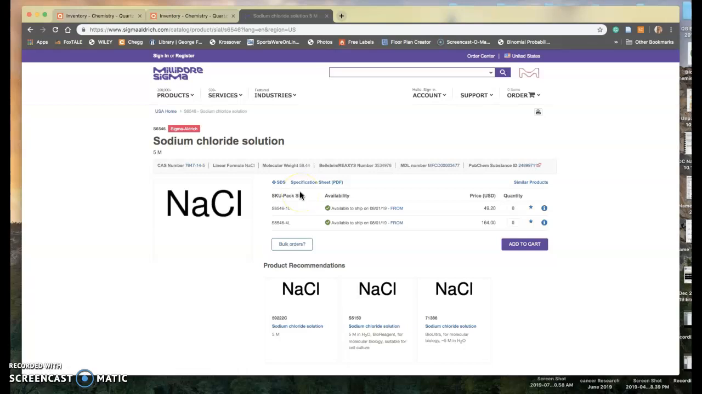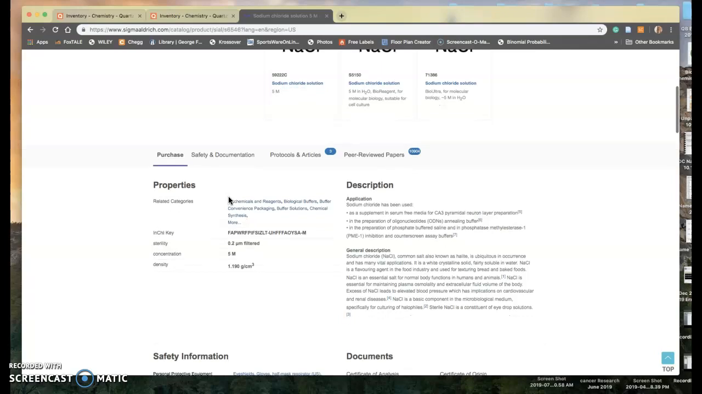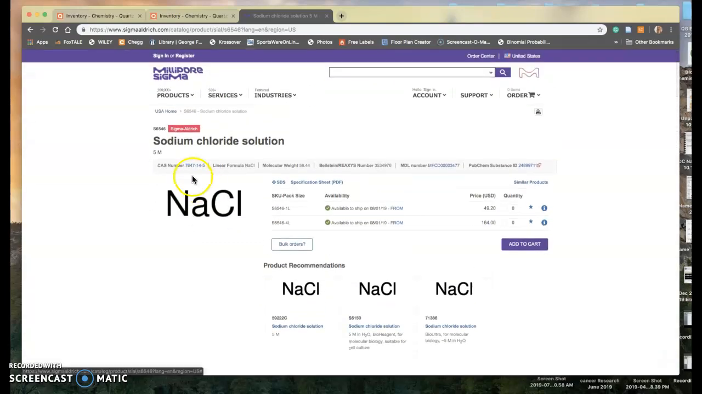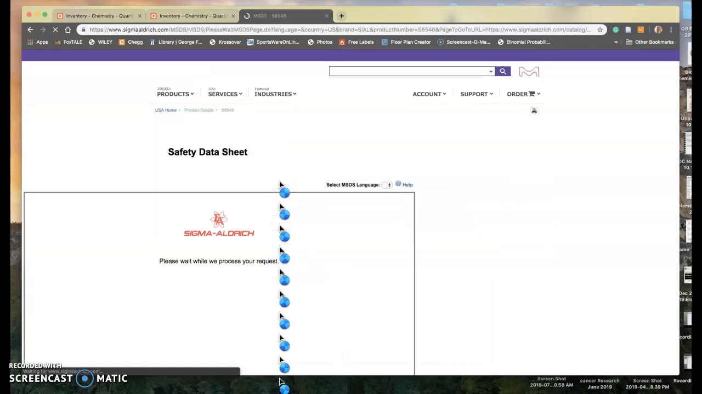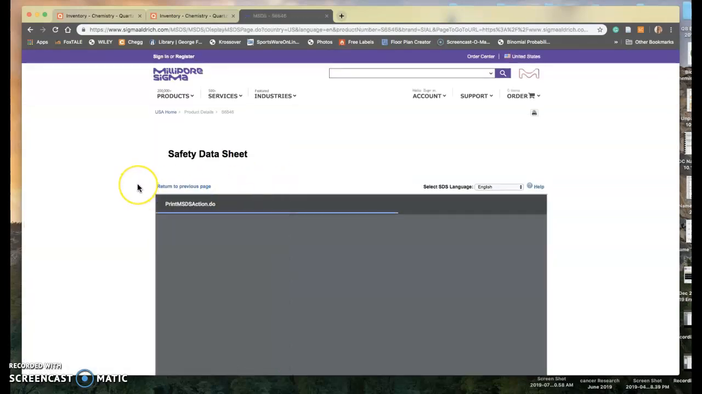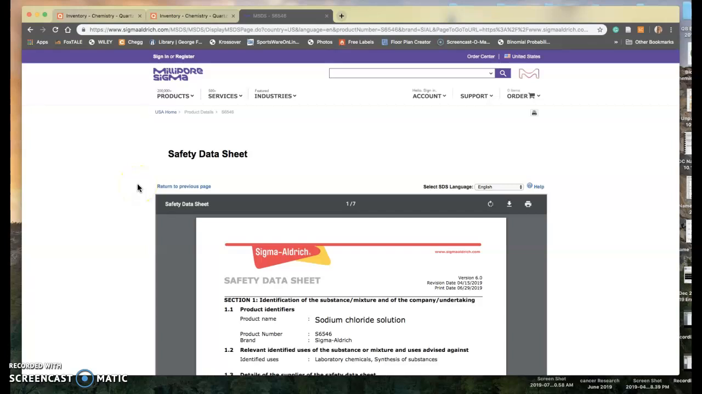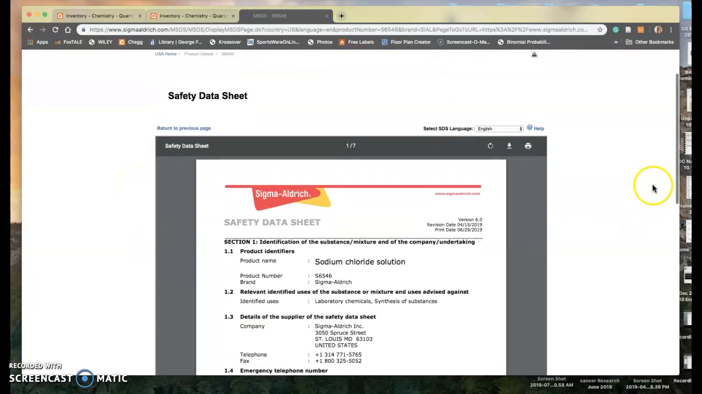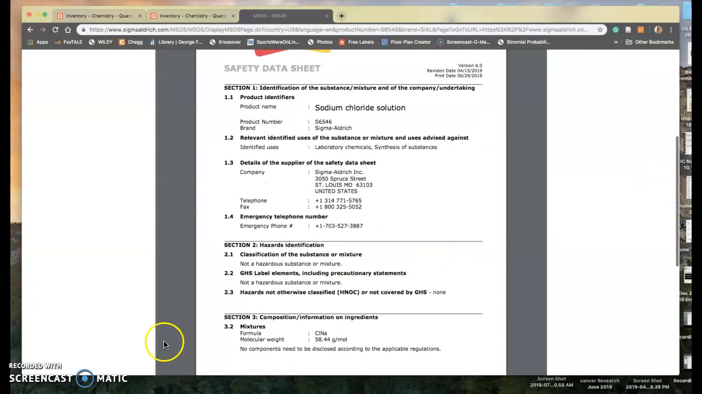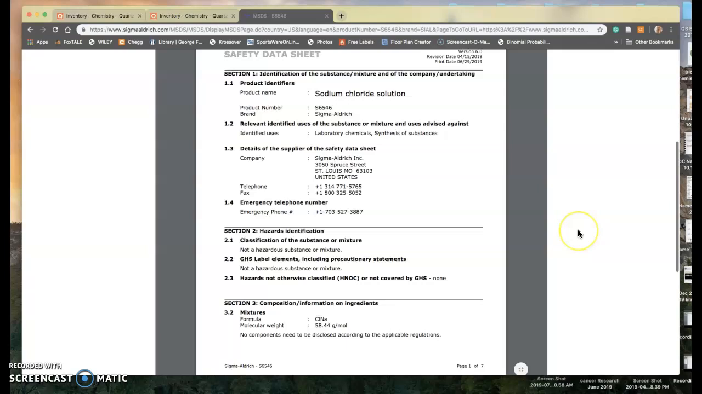And then we can go ahead and click on the SDS, which should be linked somewhere around here. Right here, up here, SDS. All the websites are going to be different. Millipore Sigma, which used to be called Sigma Aldrich, is where we get the majority of our chemicals from, so this should be a pretty good place for you to find that information.